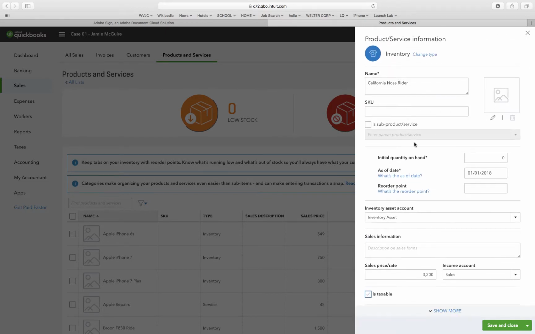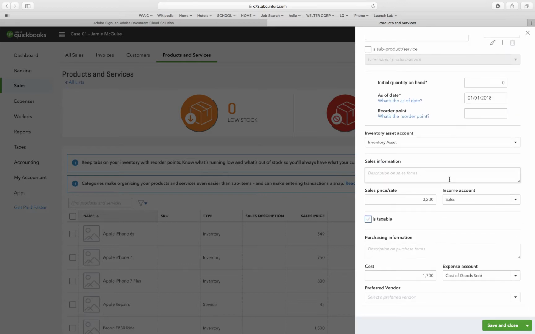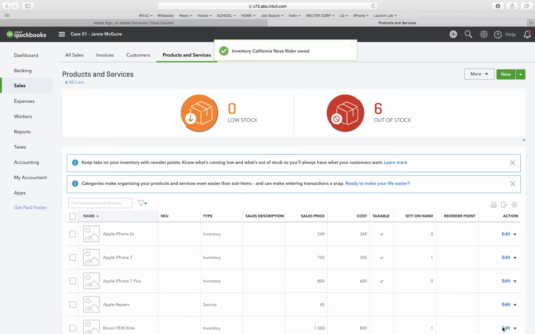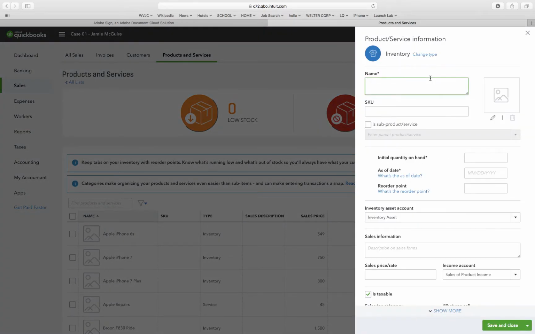California Nose Rider, 0 inventory as of the 1st of the year. And where should we go to save and close? That was number 6. Number 7 says add a new tracked product. So go back to new, inventory.